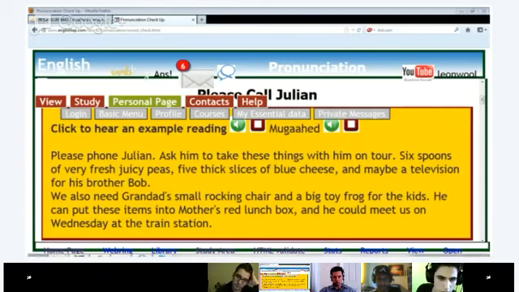6 spoons of very fresh juicy peas, 5 thick slices of blue cheese, and maybe a television for his brother Bob. We also need Granddad's small rocking chair and a big toy frog for the kids. He can put these items into Mother's red lunchbox, and he could meet us on Wednesday at the train station.